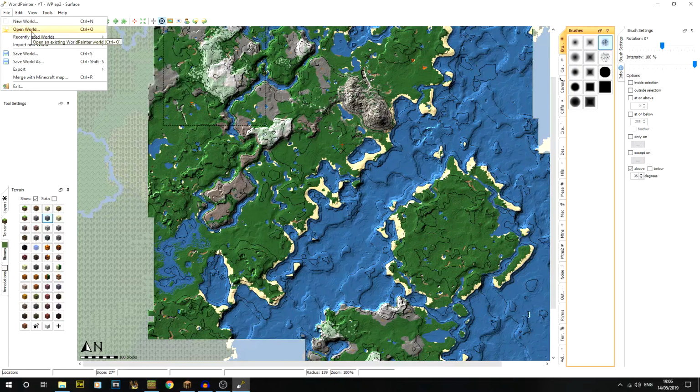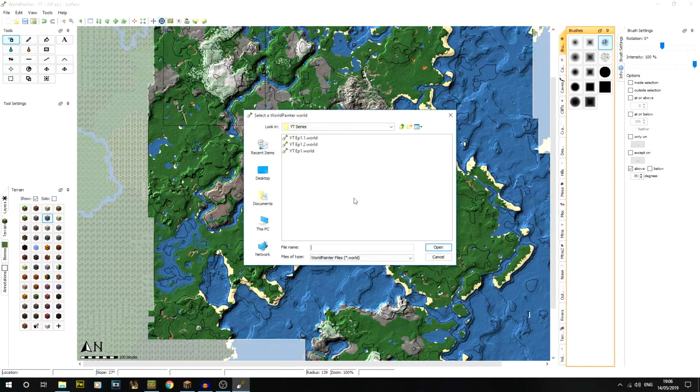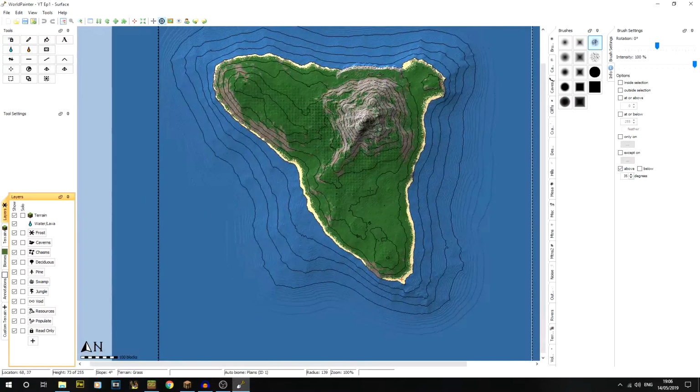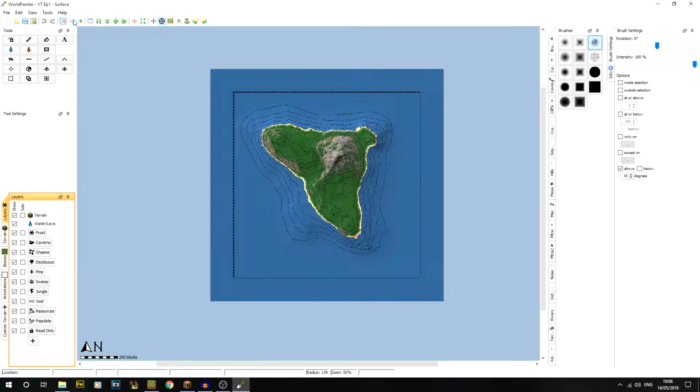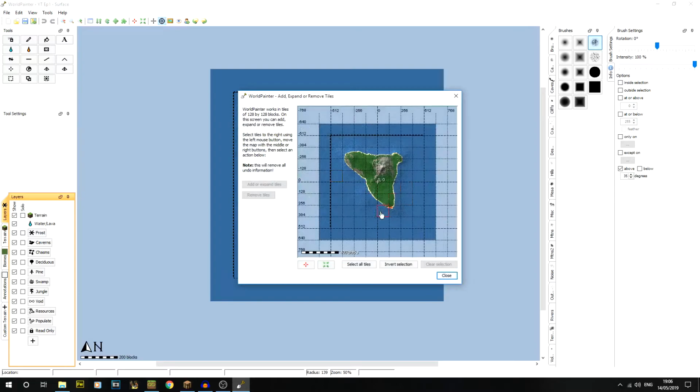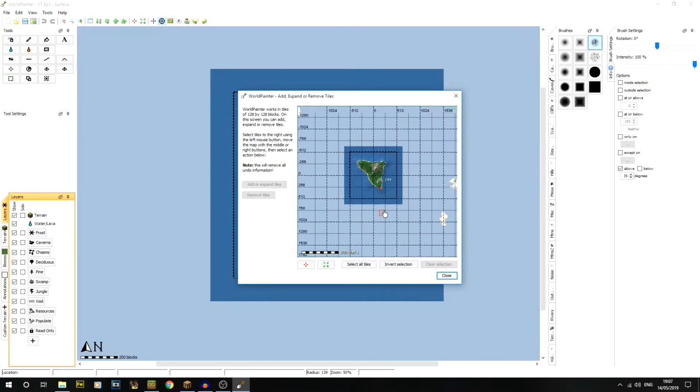So if we actually open our world file, so this is the difference, the world file for this, which is the original. So this is the one that we don't have the gold blocks on. We've put this map up, people were building on our own server, we want to expand it. So how do we actually go about doing that? There is a couple of different ways of doing it. You can go on to edit, and then you can do add, expand, remove tiles. So this is how you expand a map that you've already made in World Painter.